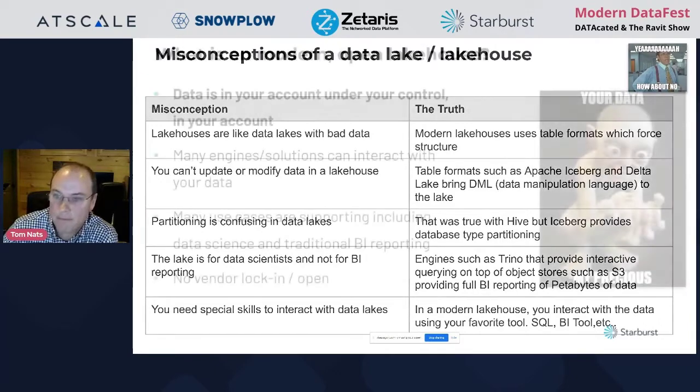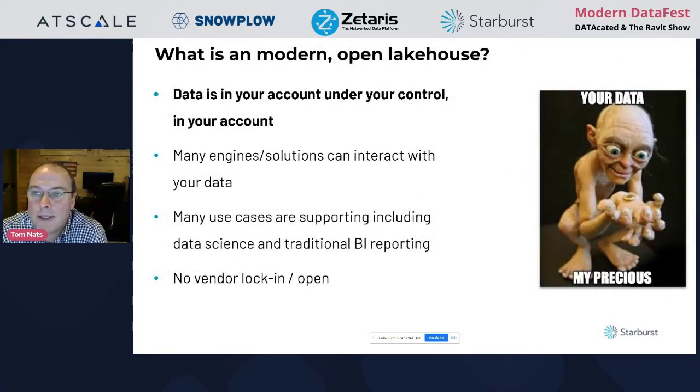So really, what is a modern open lakehouse? I'm very passionate about this, and that's why I put it in bold: the data is in your account, under your control. That's the most important thing. If I was an IT leader right now, I'd want the data in my control. It's my data. I don't want it in somebody else's account that I have to pay to get to, or if I want to go somewhere else, I have to pay a whole bunch of money or time, a huge project to get that data from one place to another. I want that data in my account.